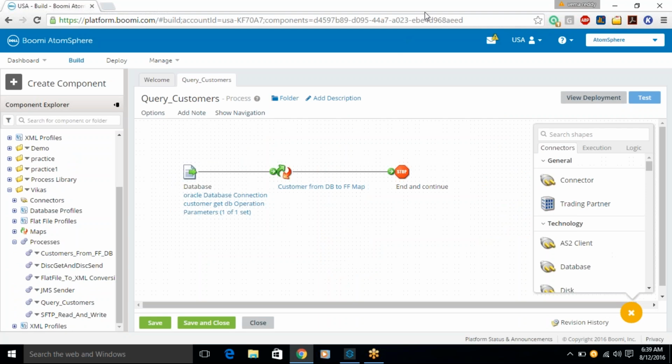Okay, so we'll see today how we can work with the database query results. From the database query results, we'll see how to create flat files, how to create XML profiles, and how we can create the JSON files, and then how we can work with the data process split and combine. We'll see all these scenarios now.